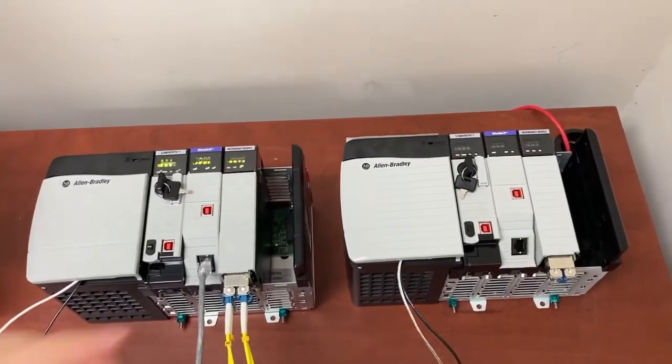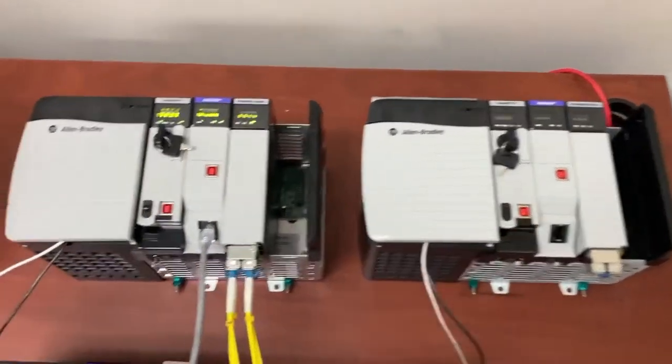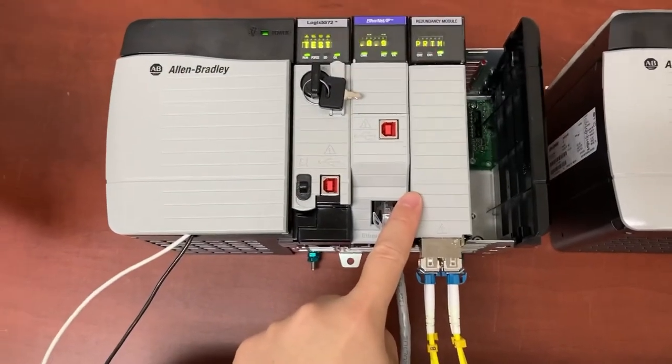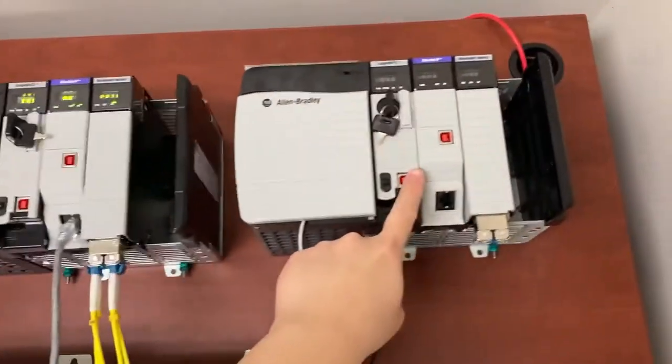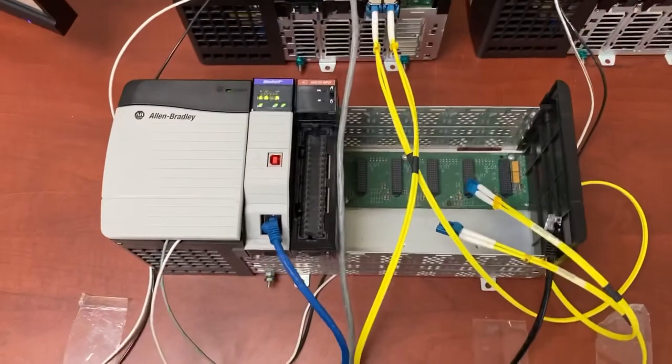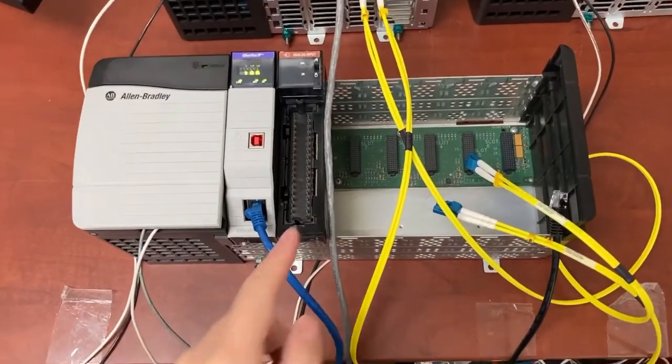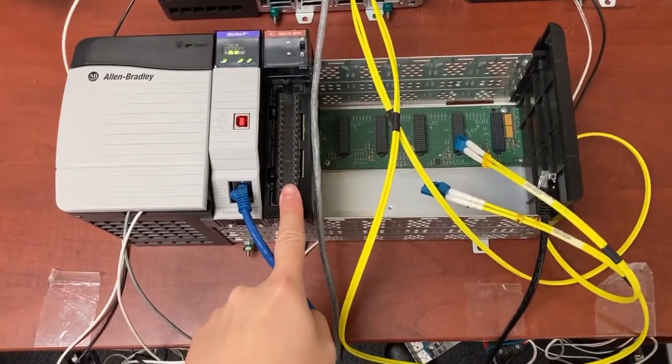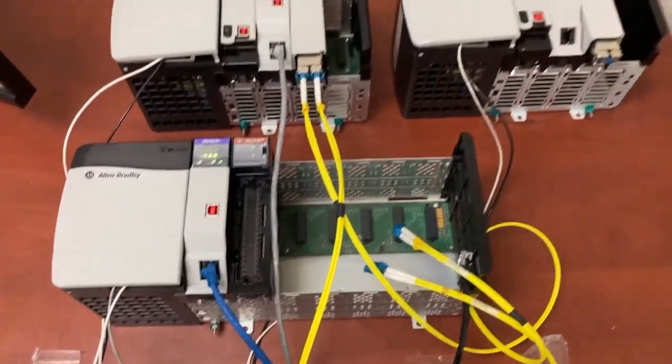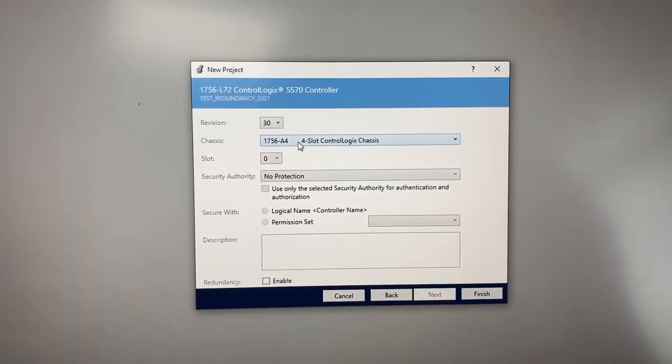for the two PLC racks, we have a 4-slot chassis. And for the IO rack, we have a 7-slot chassis. Back to the computer.